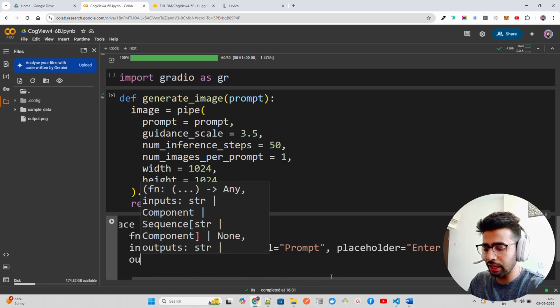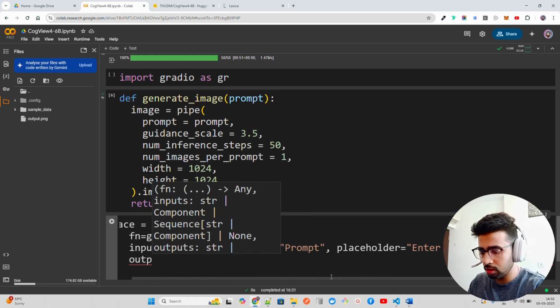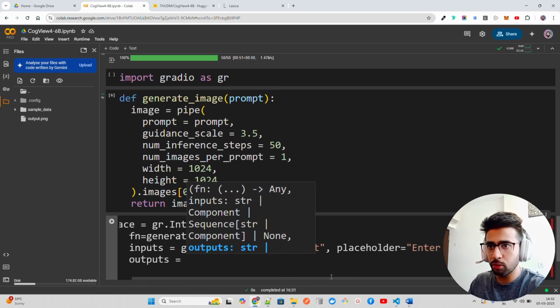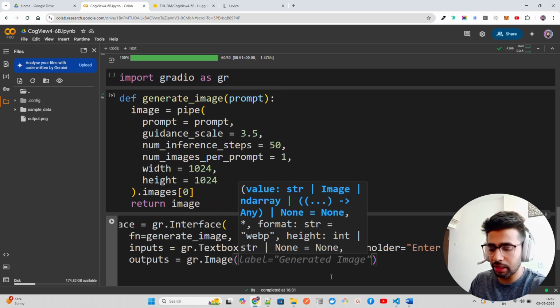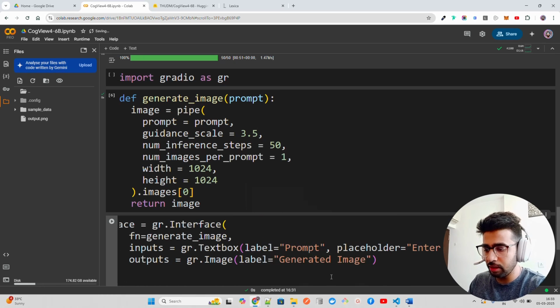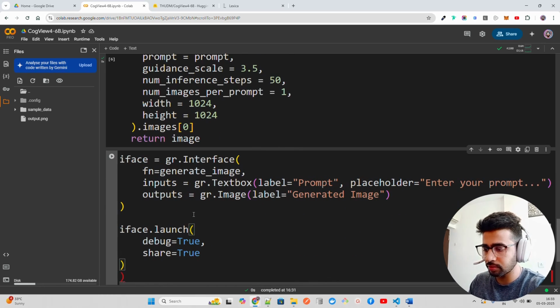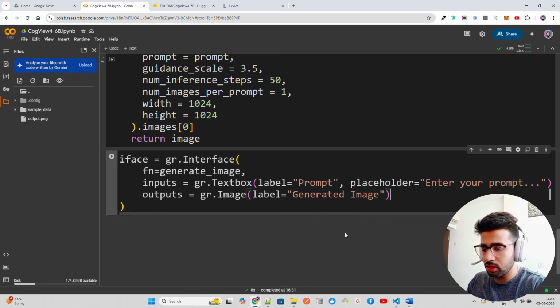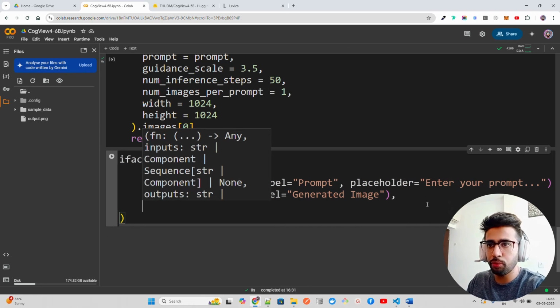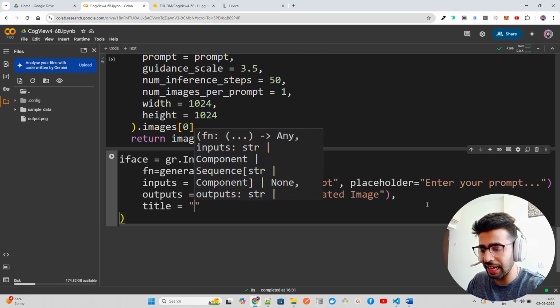Inputs are done. Now I'm going to have outputs. And in outputs, I'm going to have gr.image. And in this, I'm going to pass the label. Generated image is fine. Okay. Then I'm going to have a title for this app.